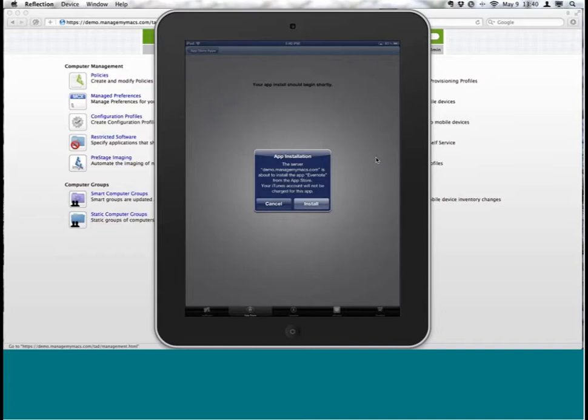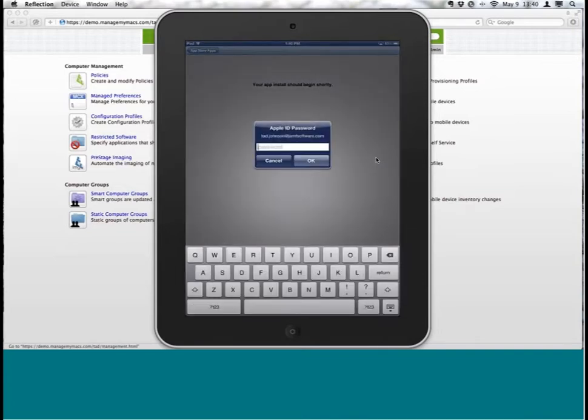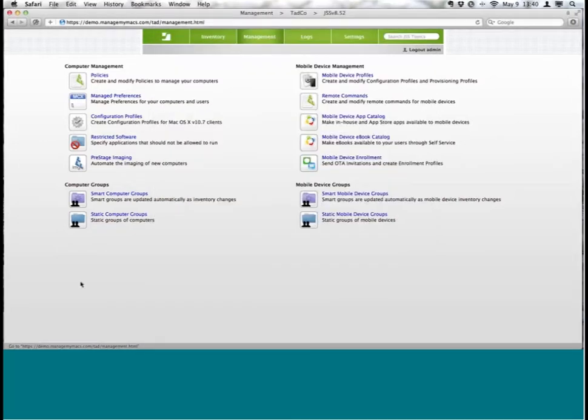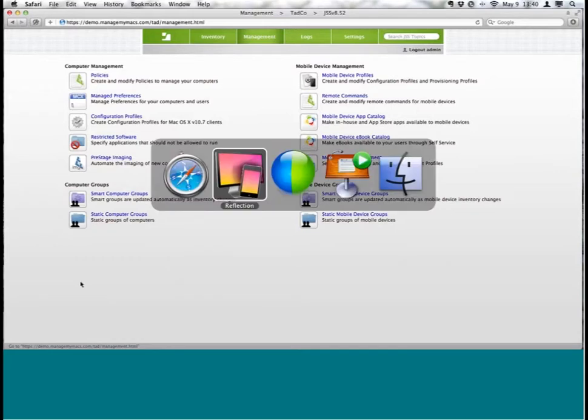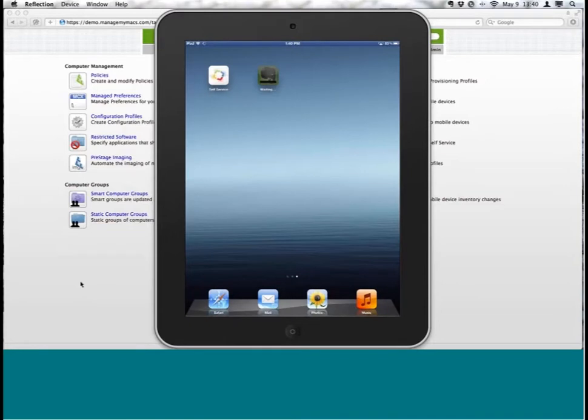Again, the user just gets prompted to install. Then they need to enter in their password. I'll hide this so I don't give away my password. All right, and that will install the app. So it's just that easy, from adding that app into the app catalog, the user can go and select it, they enter in their Apple ID, and now I've got Evernote. So good example of how we can make that process as easy as possible.